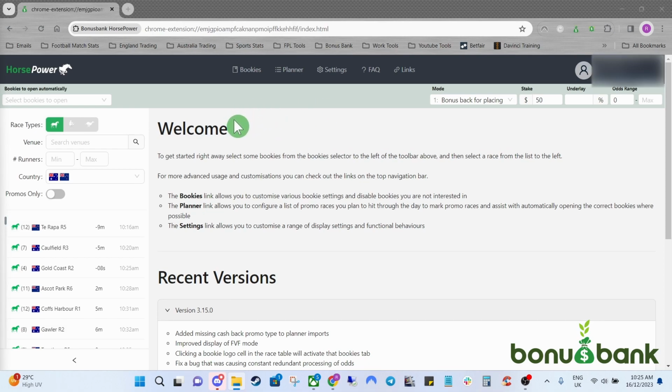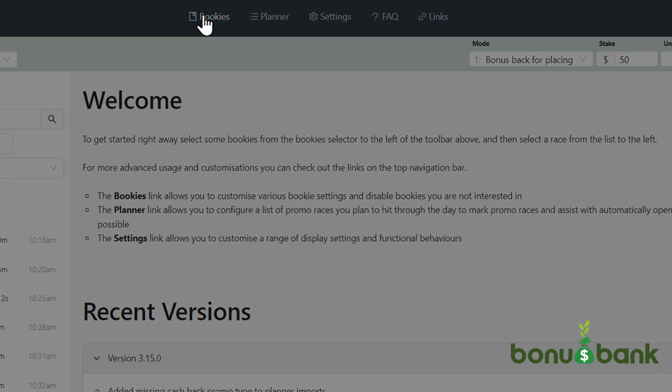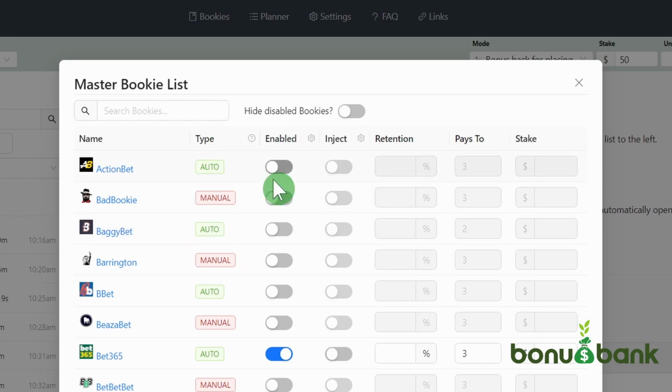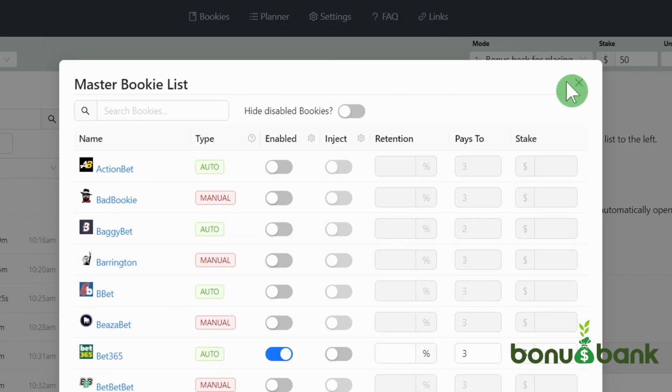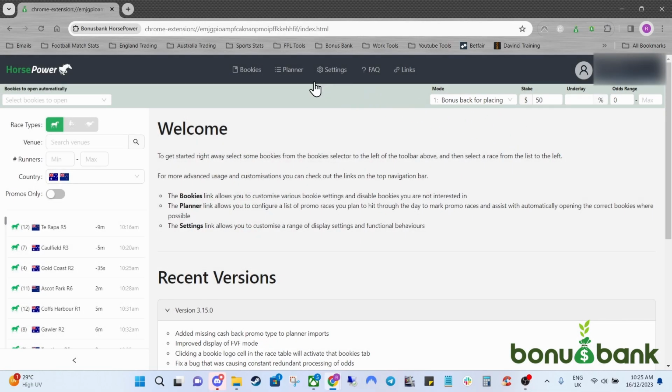So once HorsePower is loaded, the first thing you're going to want to do is come up to Bookies, and hit the Bookie tab. Once you're in the Bookie tab, you just want to ensure whatever bookies you're interested in are enabled and the rest are disabled. That's just going to ensure that once you import the promos, you only have the ones that are available to you.